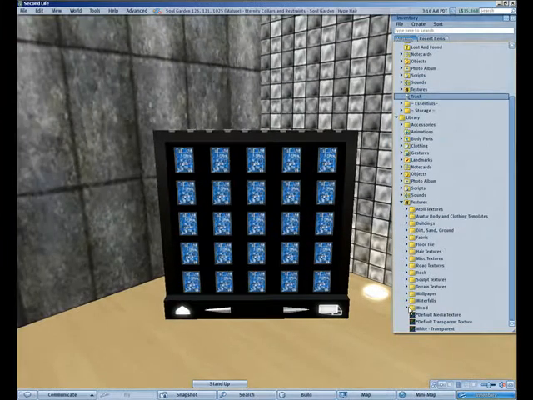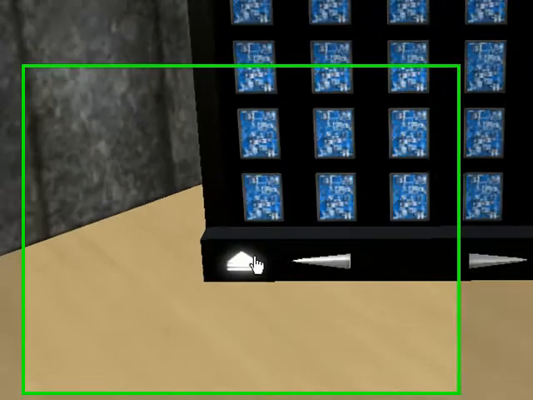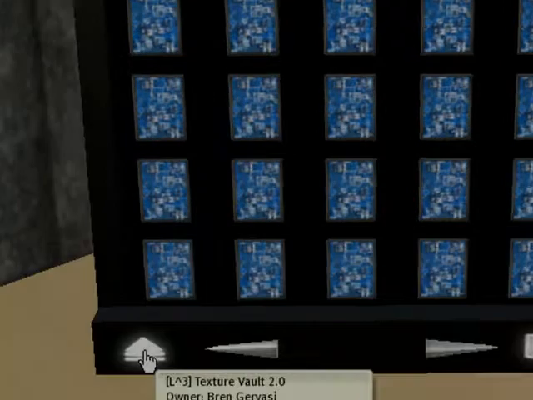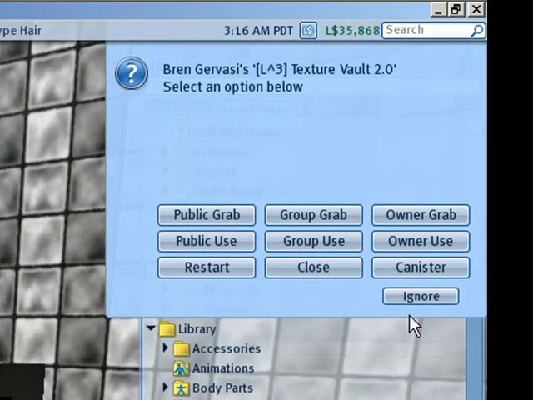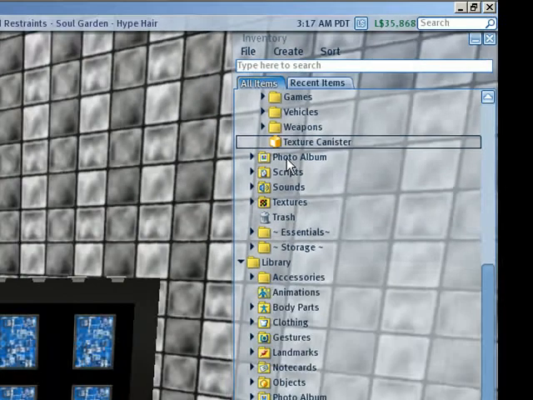The first thing we're going to want to do is actually get a texture canister. This is easily done by clicking on the main menu, which is the button here in the lower left hand corner. Give that a click. And we'll notice that we have a menu that drops down. From this menu, we're going to want to go ahead and select canister. When we do that, we're going to get a texture canister delivered to us from the Texture Vault itself.